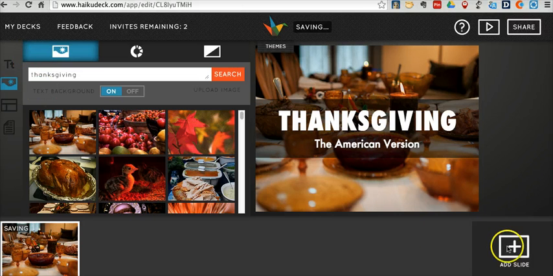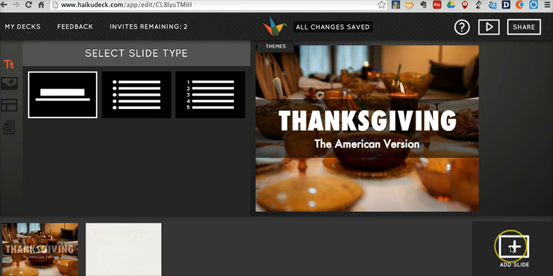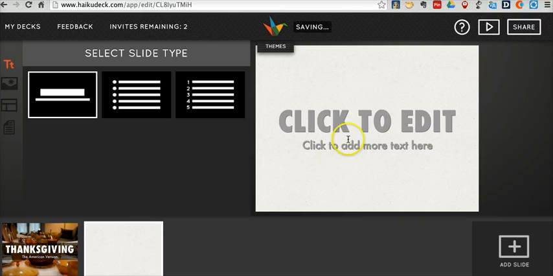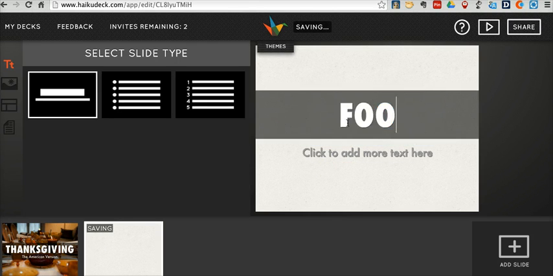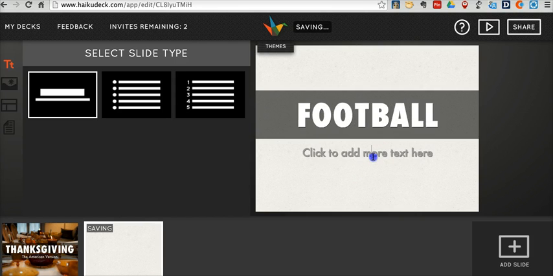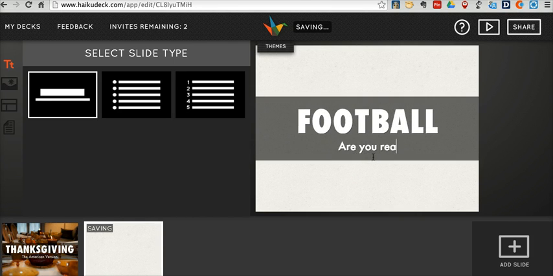Let's add a new slide down here in the bottom right corner. And I'm going to say football. Are you ready to watch? Or are you ready for some football?